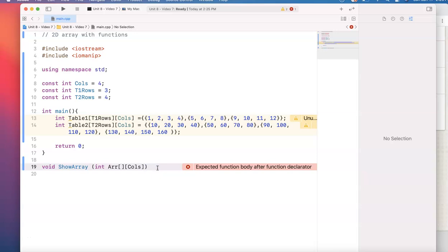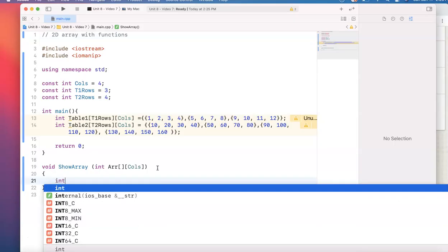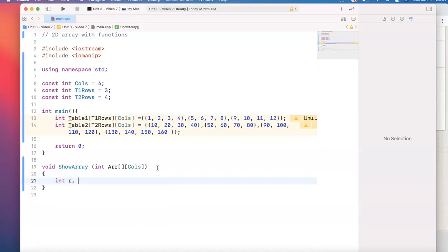I think that's all I need for this. Curly bracket to open it, curly bracket to close it. int r, c, row, column. So I can use these as my indices.